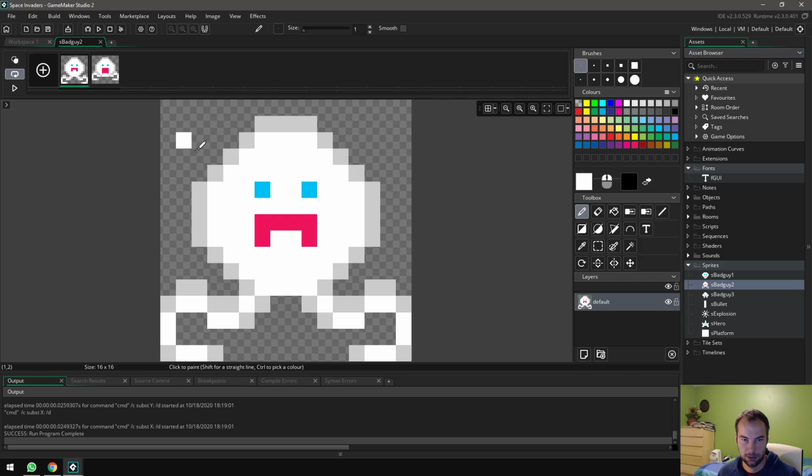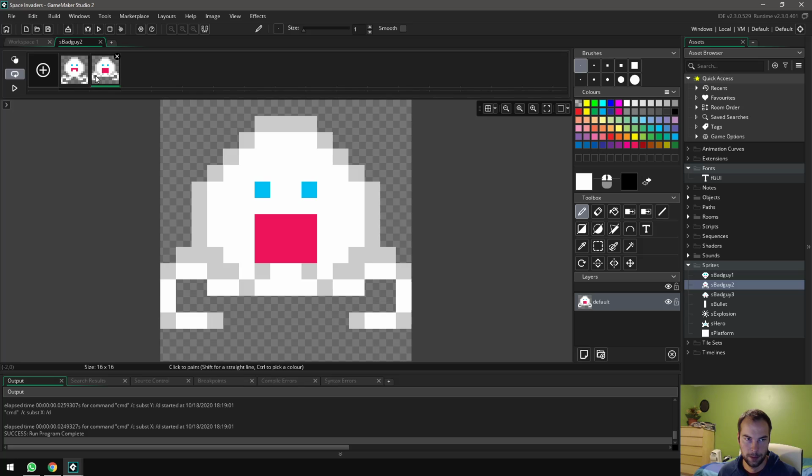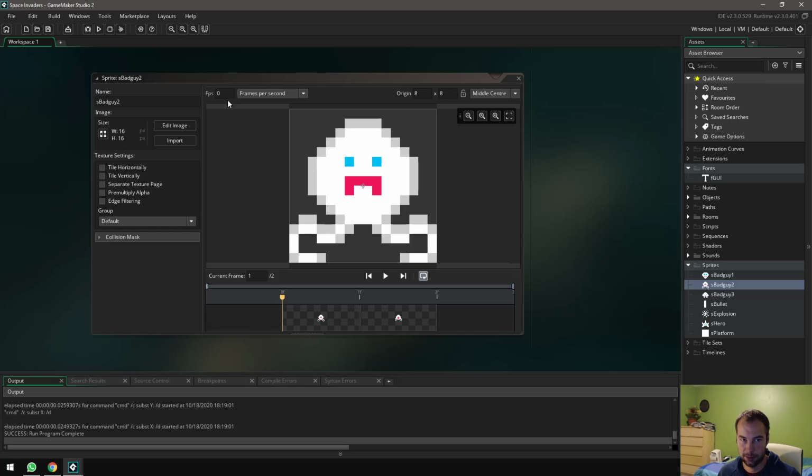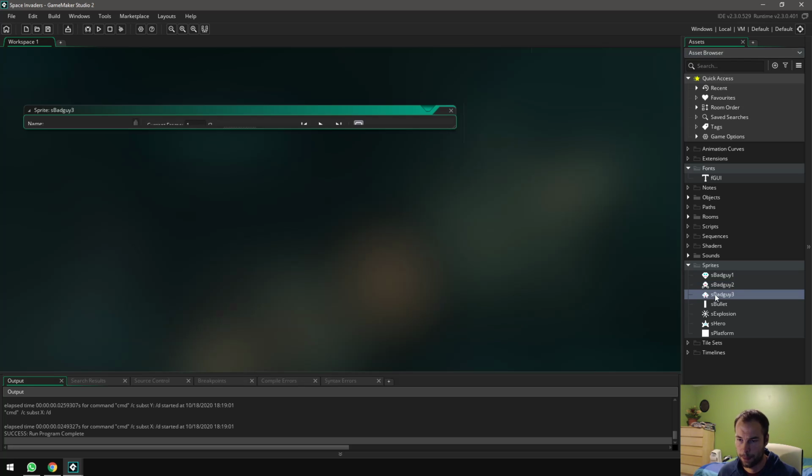So bad guy 2, I wanted a little bit more detailed. I kind of tried doing some shading. Now, if you think about it, this shading actually doesn't make much sense because it seems like there's shading everywhere on both sides. But whatever, I'm not an artist, so it's all right. So this squid guy has feet down, feet up, or tentacles down, tentacles up. Same thing with him. I've set the FPS to 0, and I have them at 16 by 16, and I've set the middle center to be the anchor point, or origin, I should say.